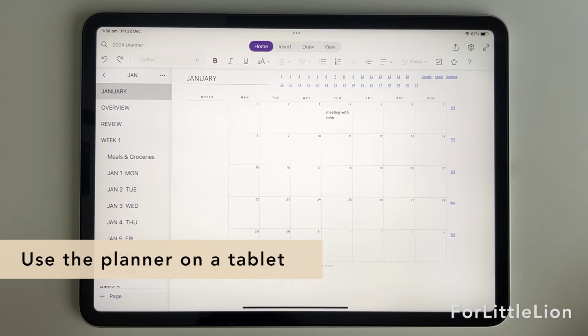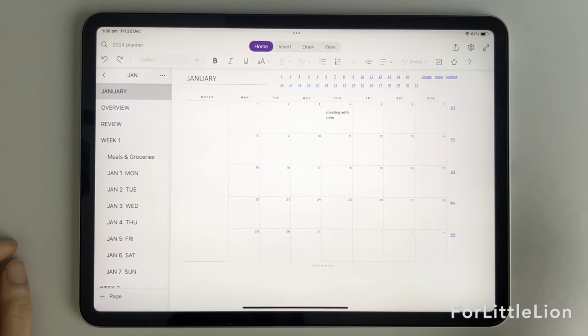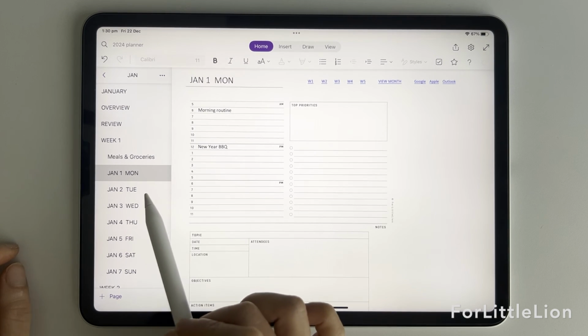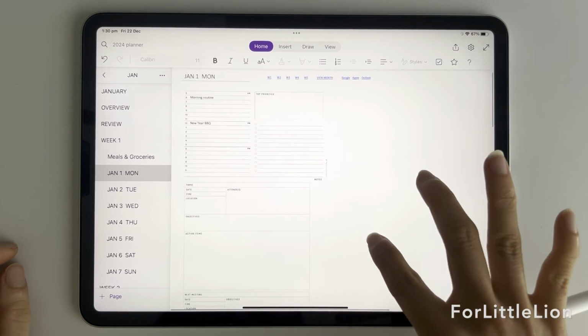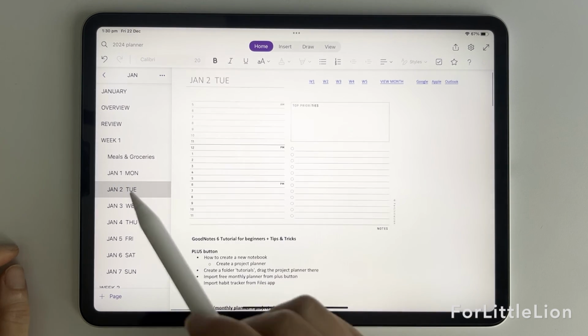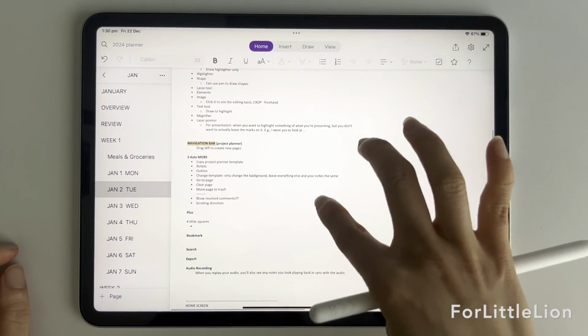Now I want to show you how the planner works on the tablet. Let's take iPad as an example. As you can see, the changes I just made to the planner on my desktop now sync to my iPad.